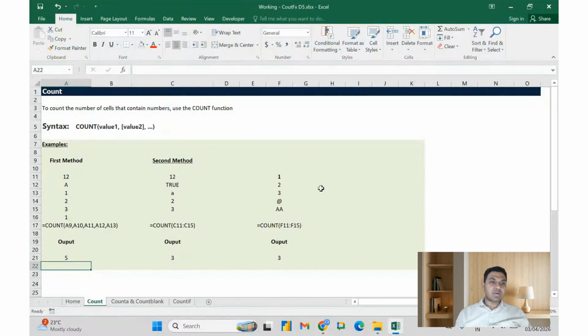Today I'm going to walk you through some of the count functions, that is COUNTBLANK and COUNTIF. So first we will see the COUNT function. To count the number of cells that contain numbers, we will use the COUNT function. The syntax is COUNT, then value 1, value 2 and so on.